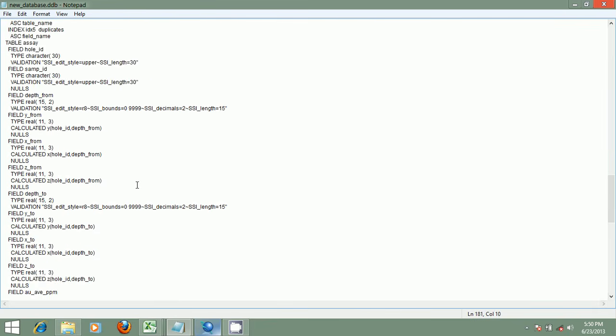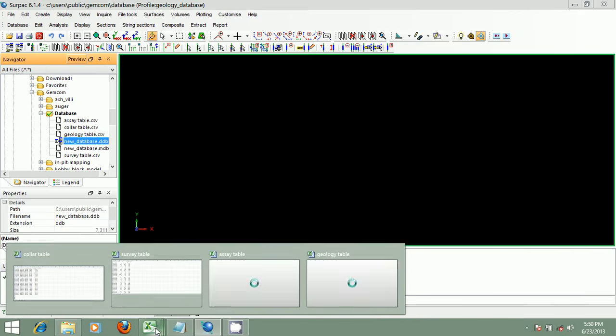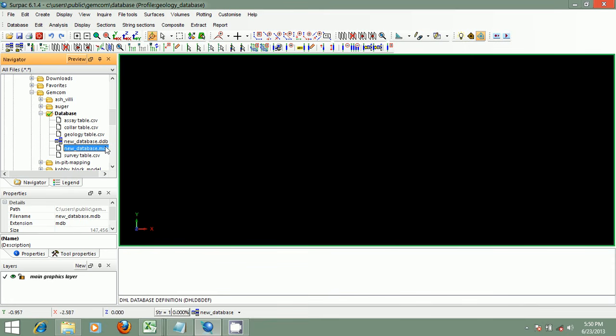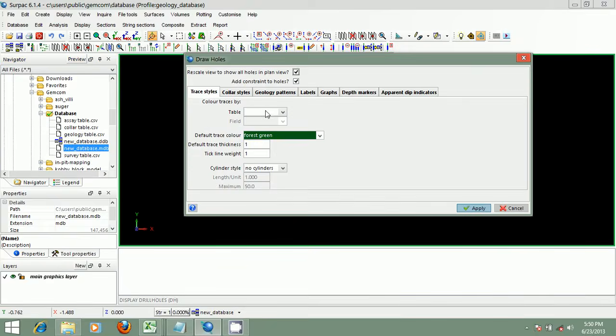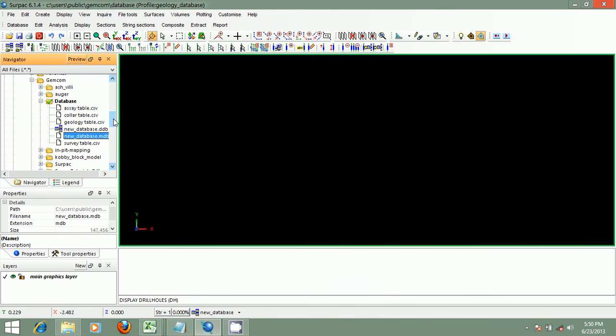Okay, so we are done with creating the geological database. All that is left is for us to import the data that we have in the CSV into the Microsoft Access database, which will contain our actual drill holes. All right, if you want to view the drill holes, you can just go here and select drill holes. But because we do not have any data in the Microsoft Access database, we've not imported it yet, no drill holes will be shown. All right, so we will import the data from the CSV files into the Microsoft Access database, and we will do that in our next lesson.